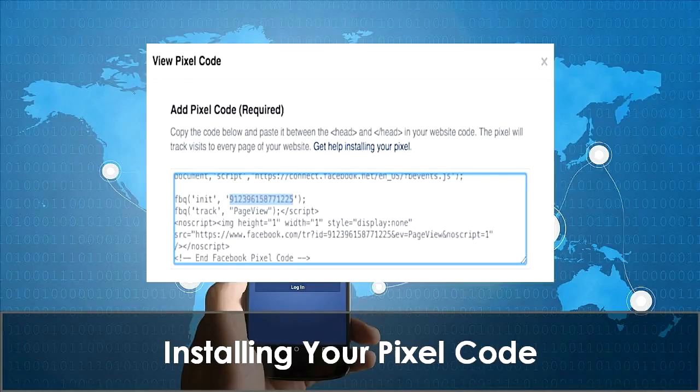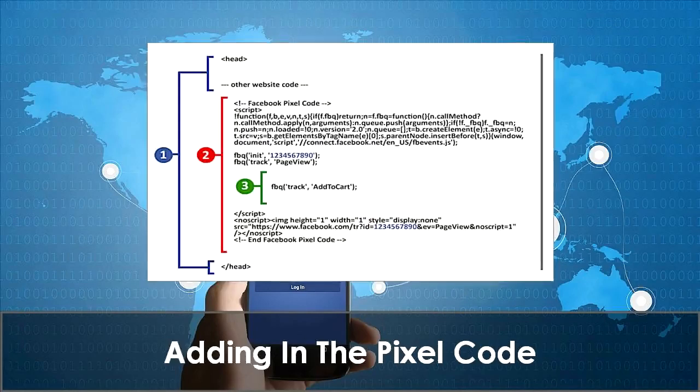Next, scroll towards your Shopify admin, head to your settings, and click on Online Store. The second choice is to copy and paste the code from the pixels page in Ads Manager. Click on Actions to view the code. Copy the entire base code and paste it between the head tags on each web page or in your website template to set it up on your entire website.